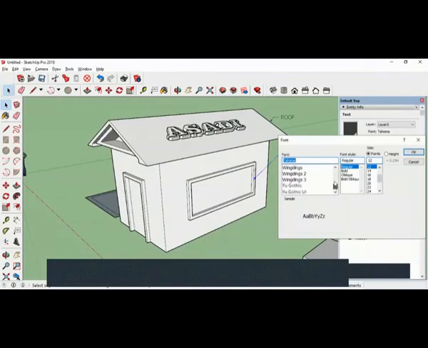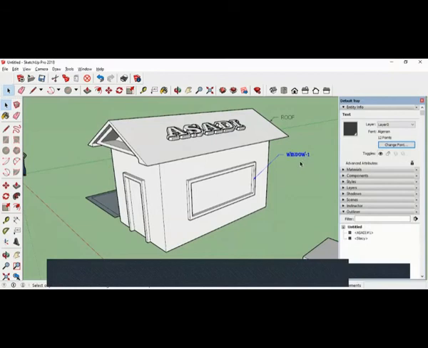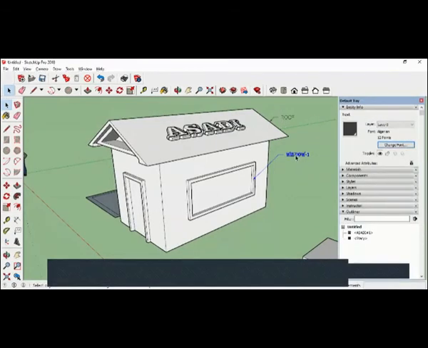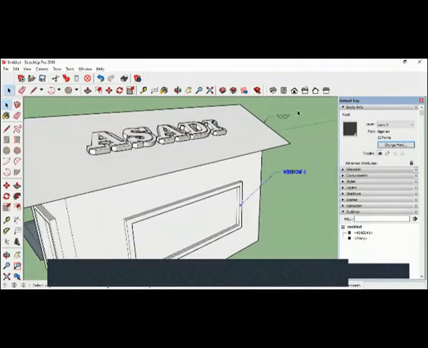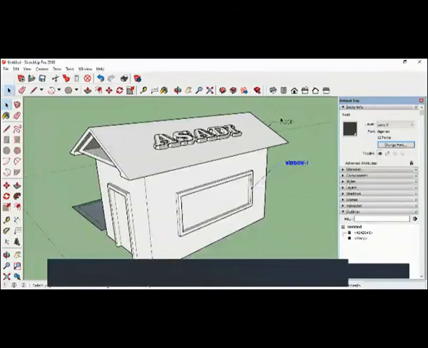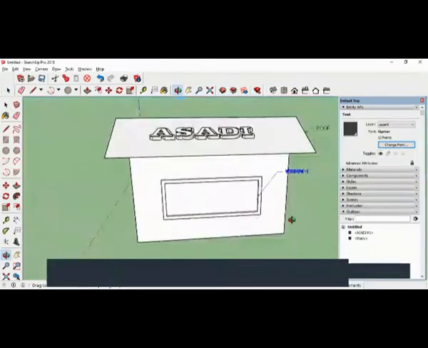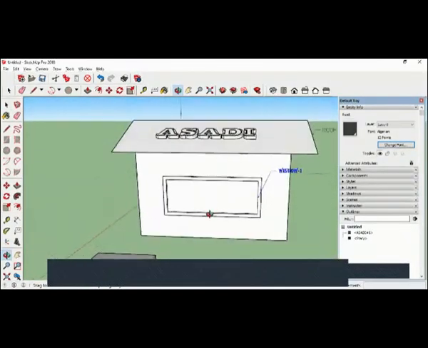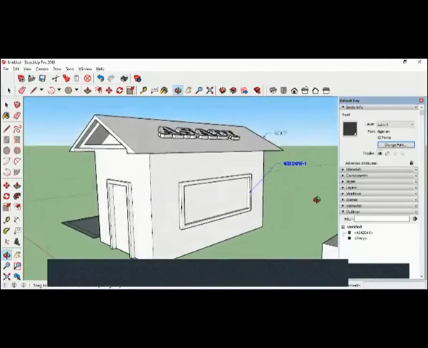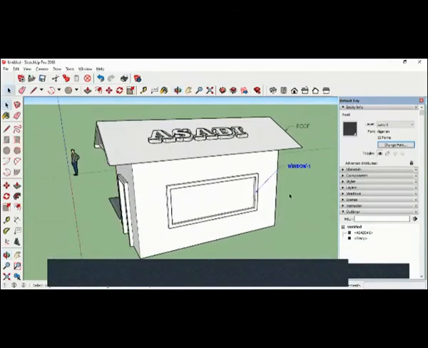You can use some other font if you want. LG. Font you can change. Okay. Same thing you can do using right click. And the advantage of this text is that even if you rotate, it will be parallel to your view. If you orbit, still you can read it properly.